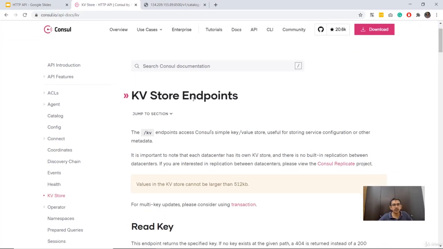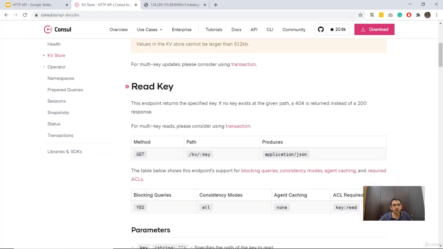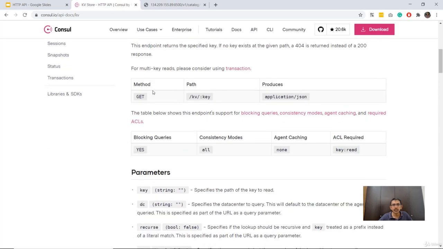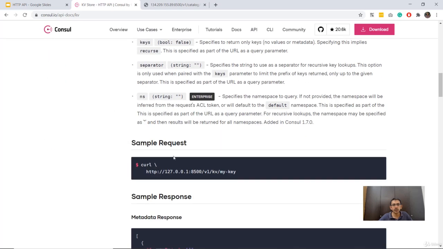So under the key value store endpoint, you have an option to read a specific key. Here, if you look into the command, it is curl followed by v1/kv followed by the name of the key, which is my-key. So let's also try it out.